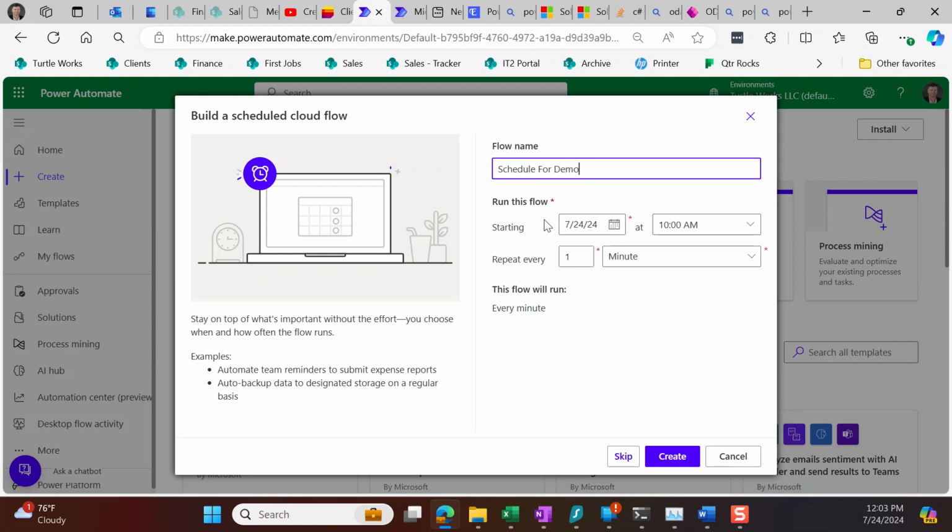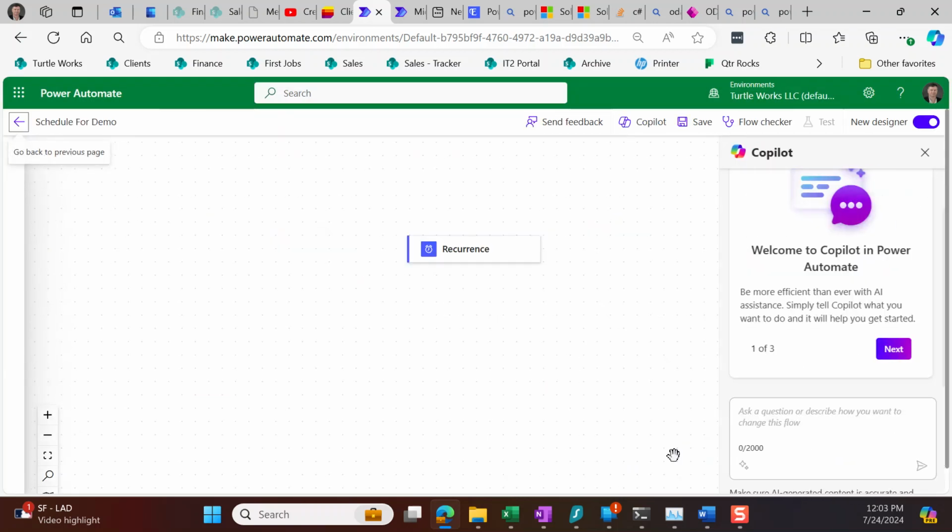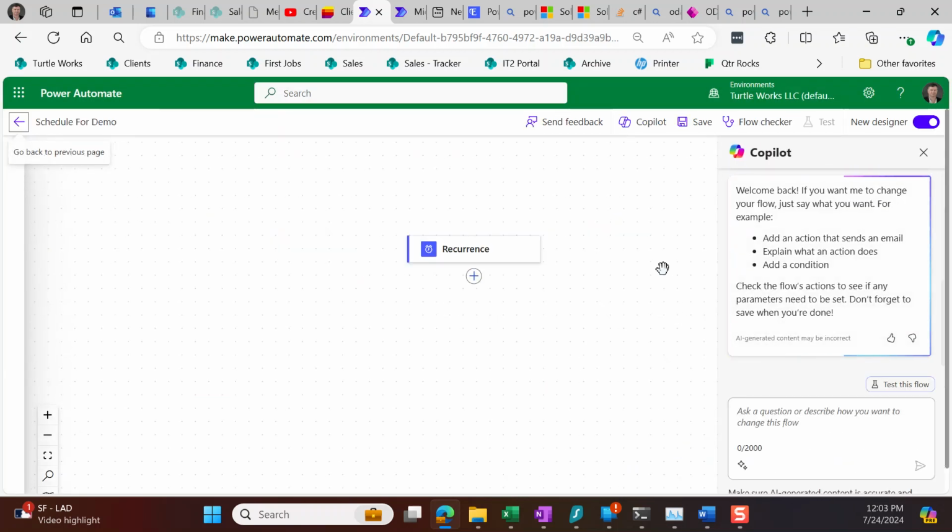and we just need to select when it's going to start. It's going to start today. It's going to repeat once a day. So once a day we're going to check to see who needs to be contacted and send out those notification emails. So click Create, it goes out and stubs the flow for us.